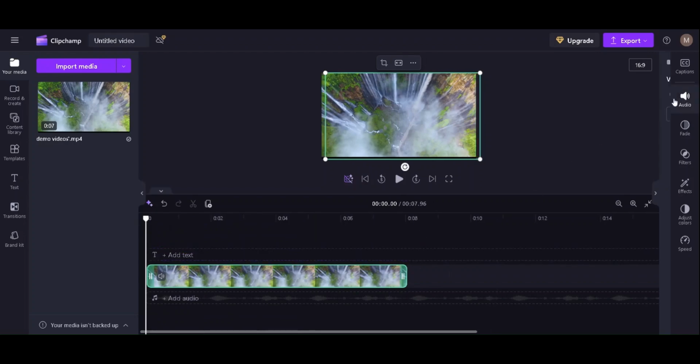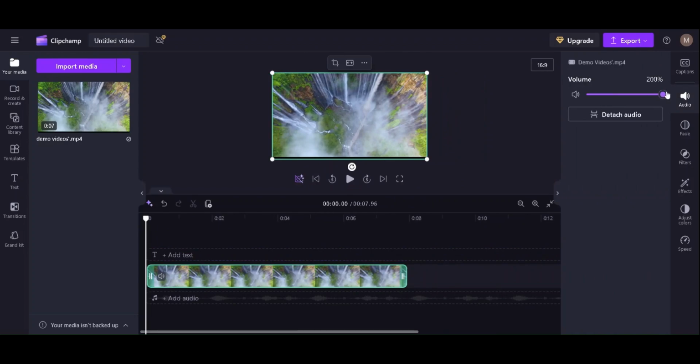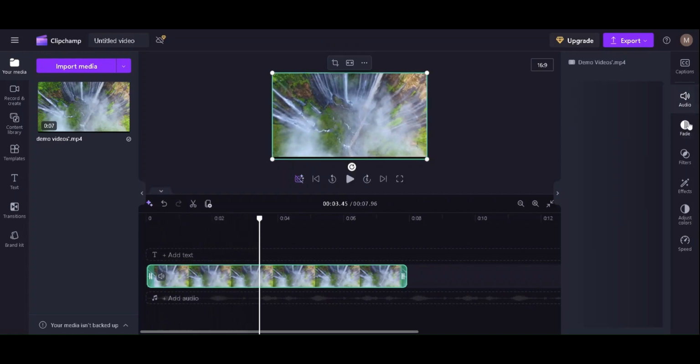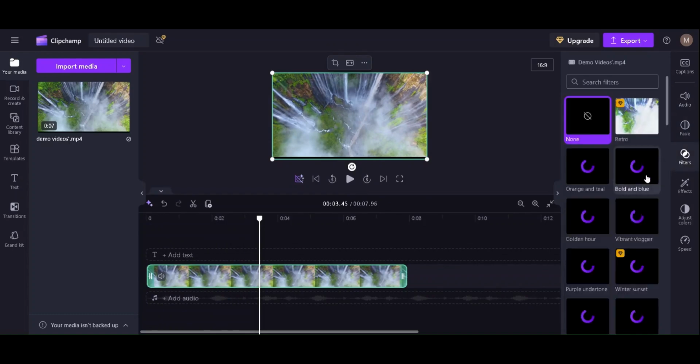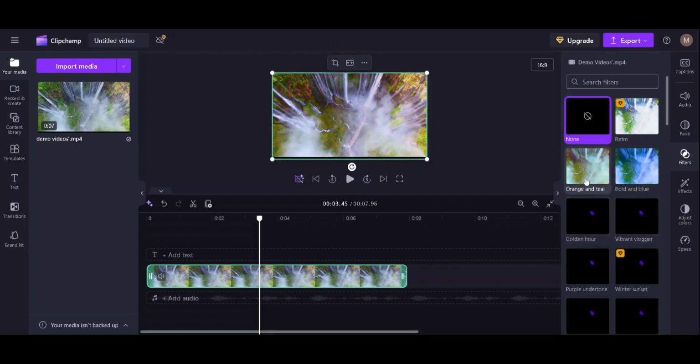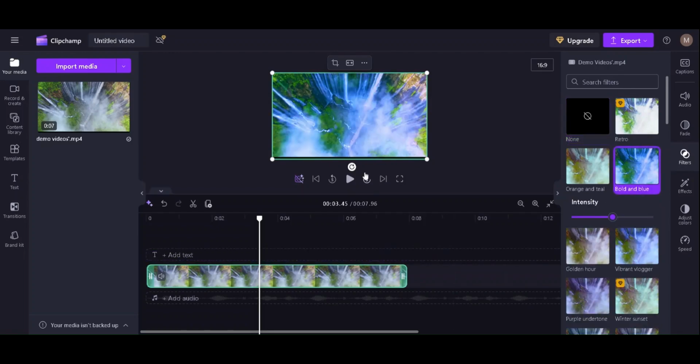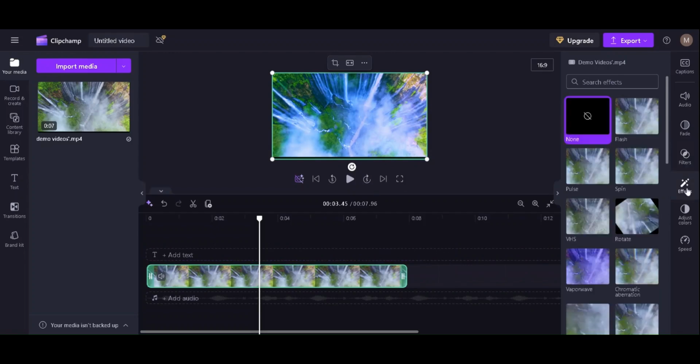Enhancing your videos is simple with Clipchamp. You can increase the volume of your audio tracks to ensure clarity and impact. Additionally, applying filters can transform the mood of your footage, while adjusting the quality settings allows you to optimize your content for various platforms. To further improve the overall appearance of your videos, you can modify the shape of your clips. This feature enables you to create a more polished and professional look.